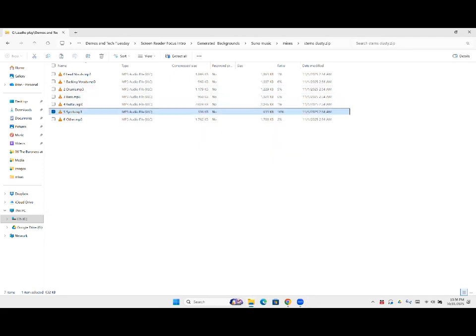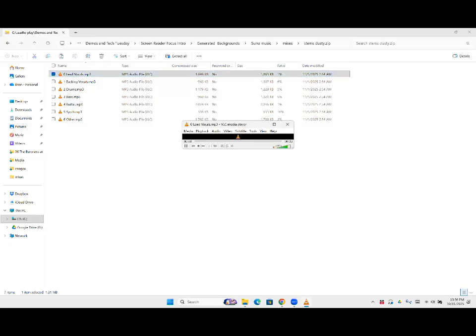Bass, guitar, synth, other, backing vocals. Let's try that. Oh, lead vocals. Let's go lead vocals. Enter. And there's definitely nothing at the beginning here, so I'm going to right arrow.